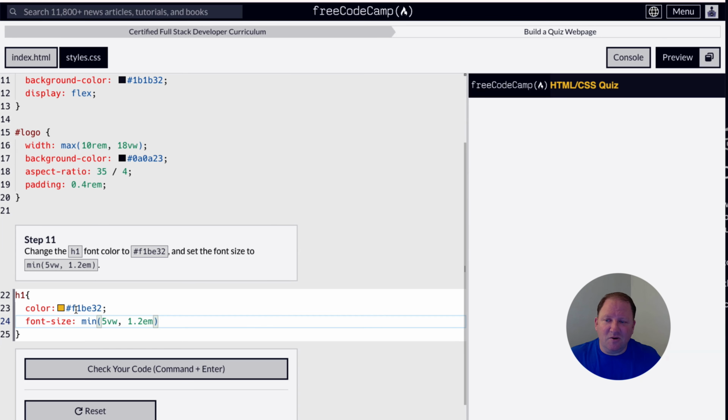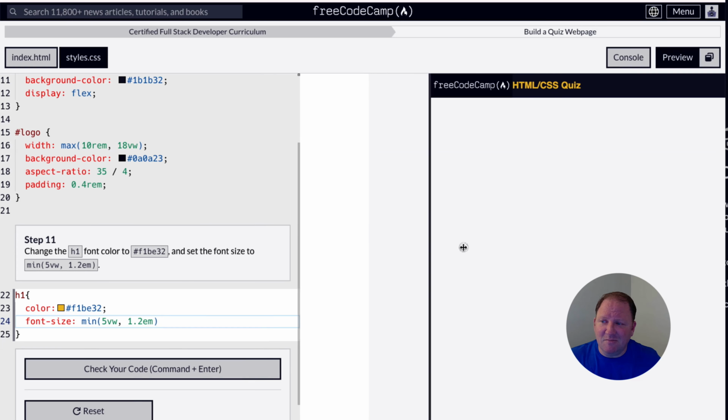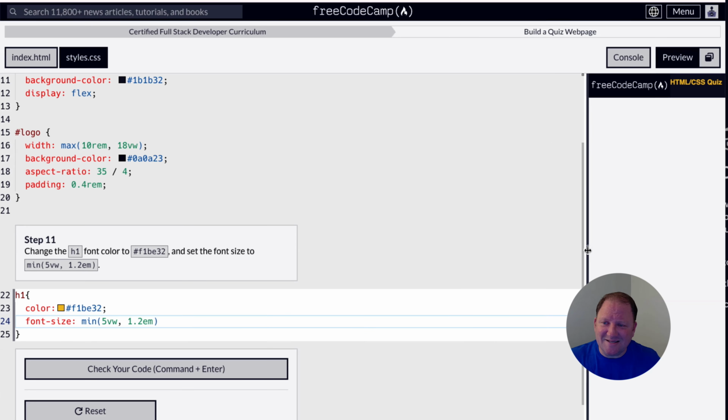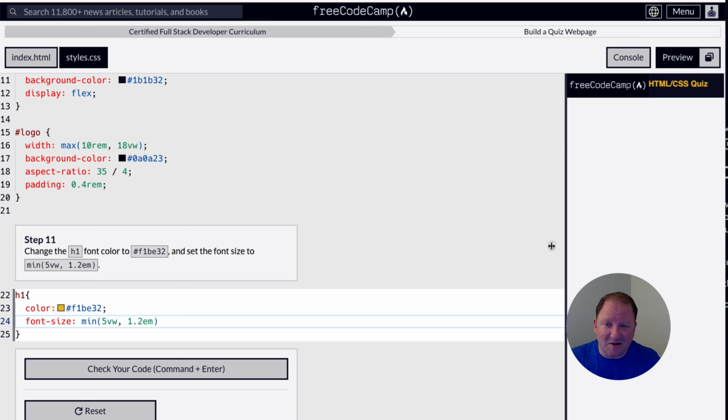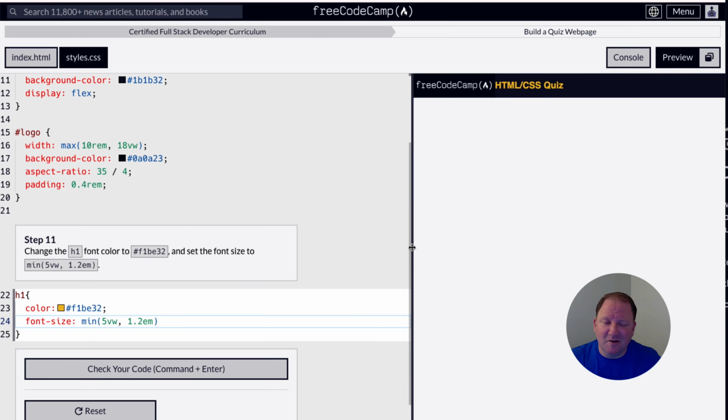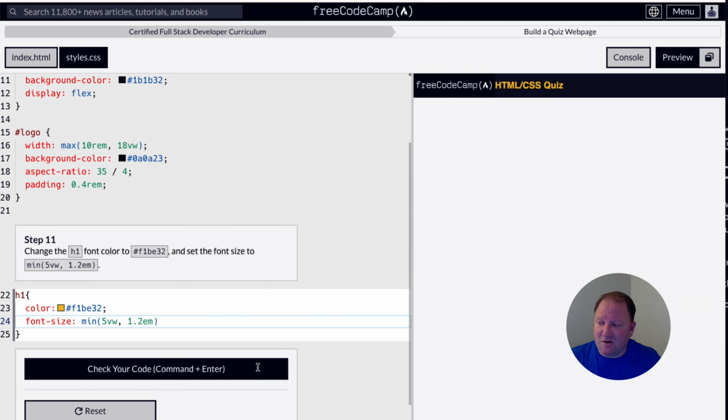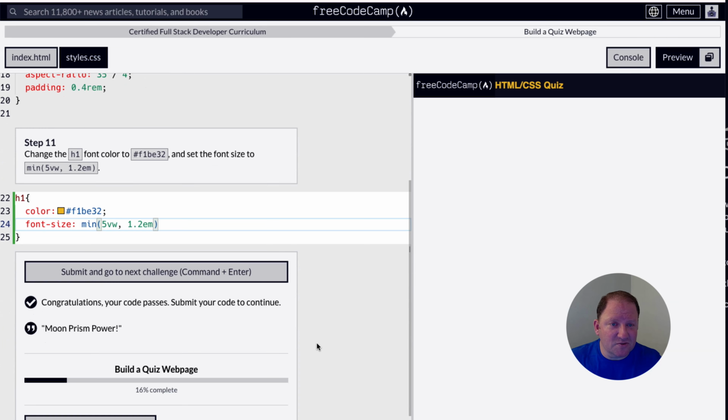Okay, so there you go. Now you can see that it's going to try to use the minimum there. As we are squeezing its space, you can see it shrinking there, but as we get bigger, it stays that size. So it's going to use the smaller of the 2. All right, let's go ahead and check our code. Congratulations, we're moving on to the next part here.